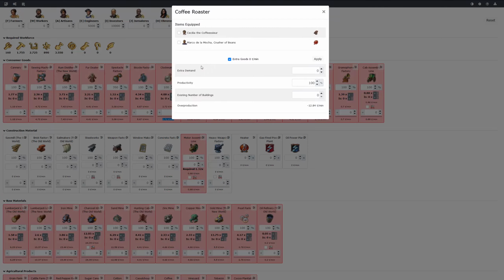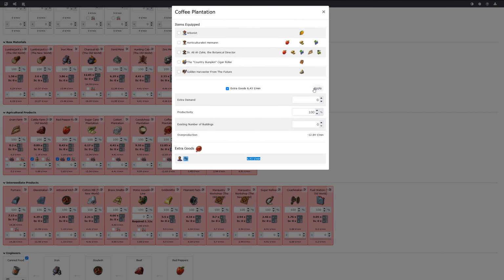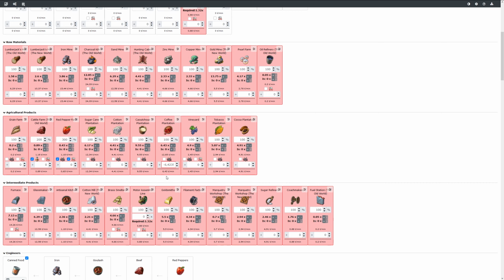Now we can, for example, equip the coffee roaster with a marker, and if we go to coffee beans, we see that we have an extra amount. We can apply this extra amount and we see the effect down here.